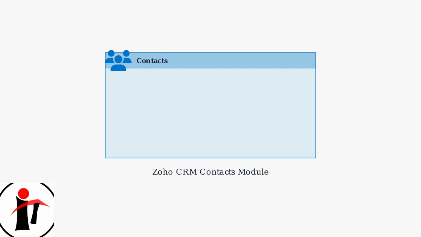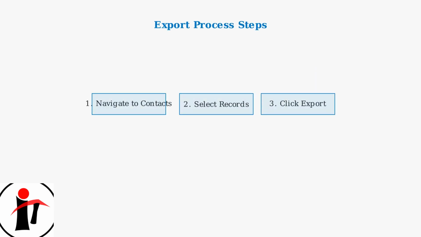The Contacts module displays your contact list with filtering options on the left side. The export process follows 6 simple steps. First, navigate to the Contacts module. Then select your desired records. You can choose individual contacts, use filtered views, or select all contacts.